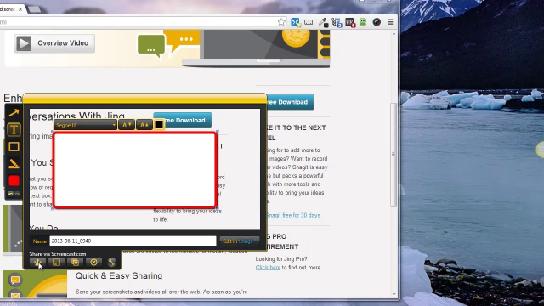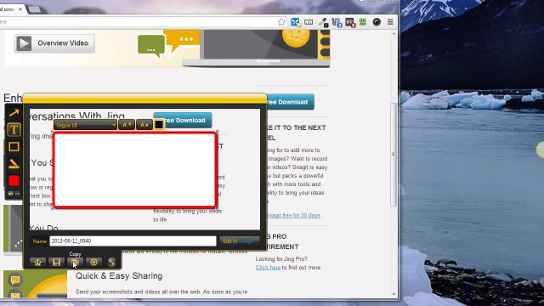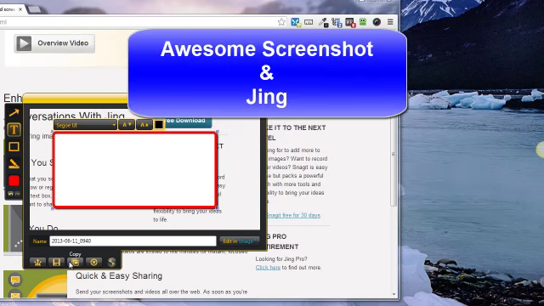But you click on this, you can name the image here, and you click on this, and it automatically uploads whatever you captured to your Screencast.com account, which takes just a minute to set up. Or you can save it to your computer, or you can copy it. Again, pretty much just like you could with Awesome Screenshot, only you've got a few more options to work with here.